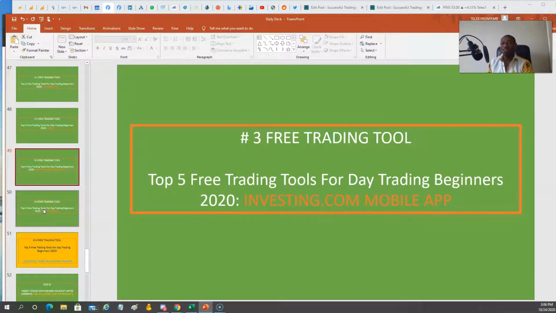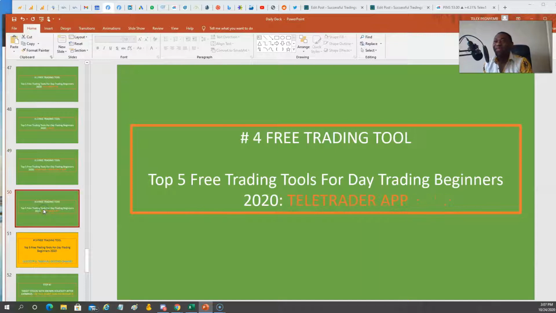That leads us to number 4. This is number 4 in the list of top free trading tools for day trading beginners in 2020 and 2021 and 2022, in 2030 even. Yeah, hopefully Teletrader will still be around. It's a tiny app, and it's completely free. Again, it doesn't seem to do much, but it's fancy. Well, fancy, I don't know if that's the word that I want.